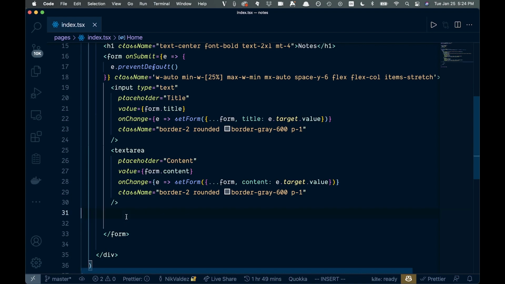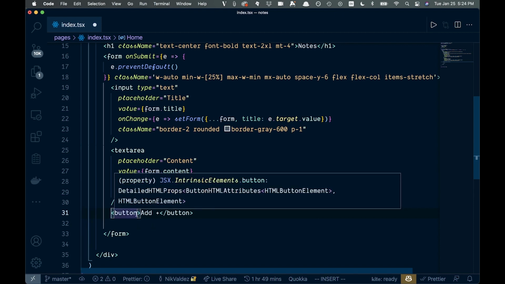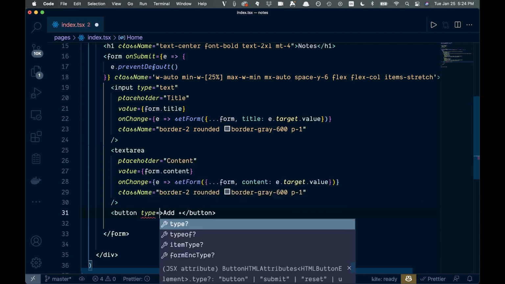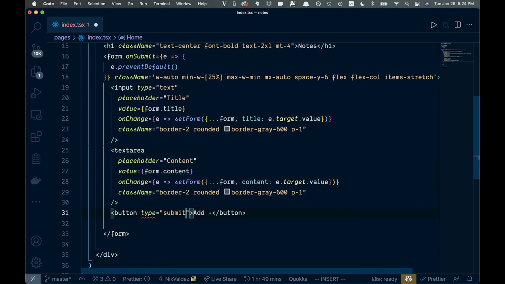So below here, but inside of our form still, we're going to add a button. And this button is going to say add, and we'll just do a little plus sign. This is where we're going to add a note. Inside of this button, it's going to be of a type of submit, so when we submit our form, that's what this will use. And then we'll come over here and we'll add a little Tailwind as well.